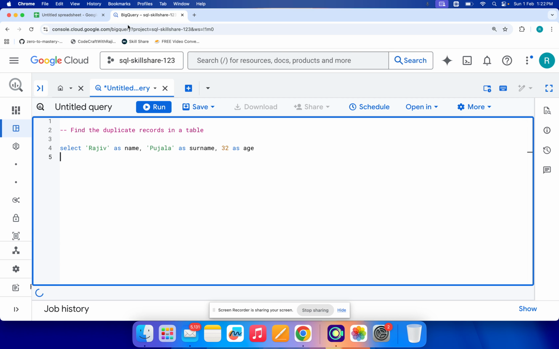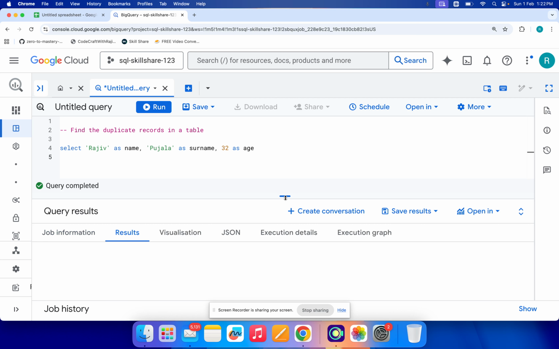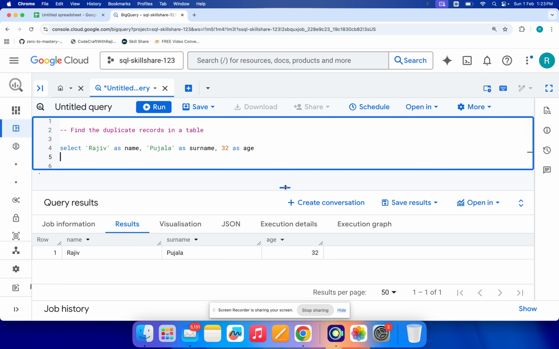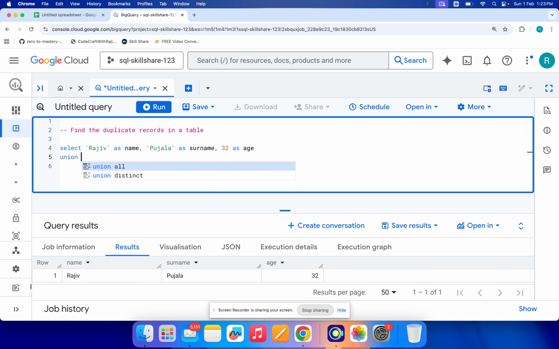Okay. So if you run this one, either you can click on the run button, or you can use Command-Enter if you're using a MacBook, or Control-Enter if you're using Windows. So I'm clicking on the run button over here, and you can see it has written the first record. But I have three records in my sample data, so I'm going to use UNION ALL.